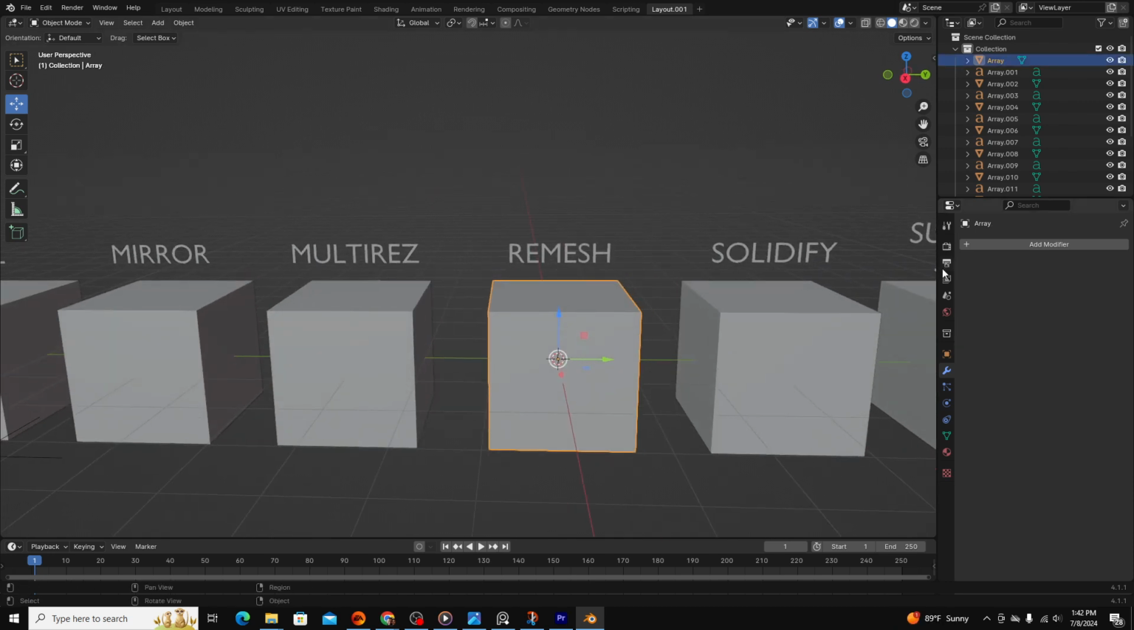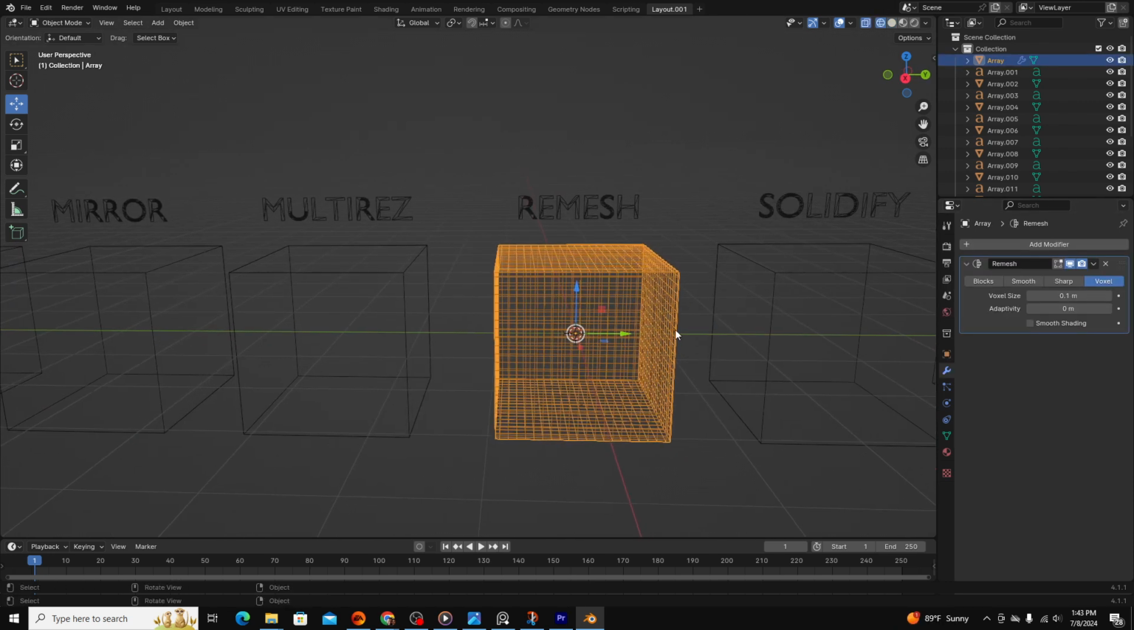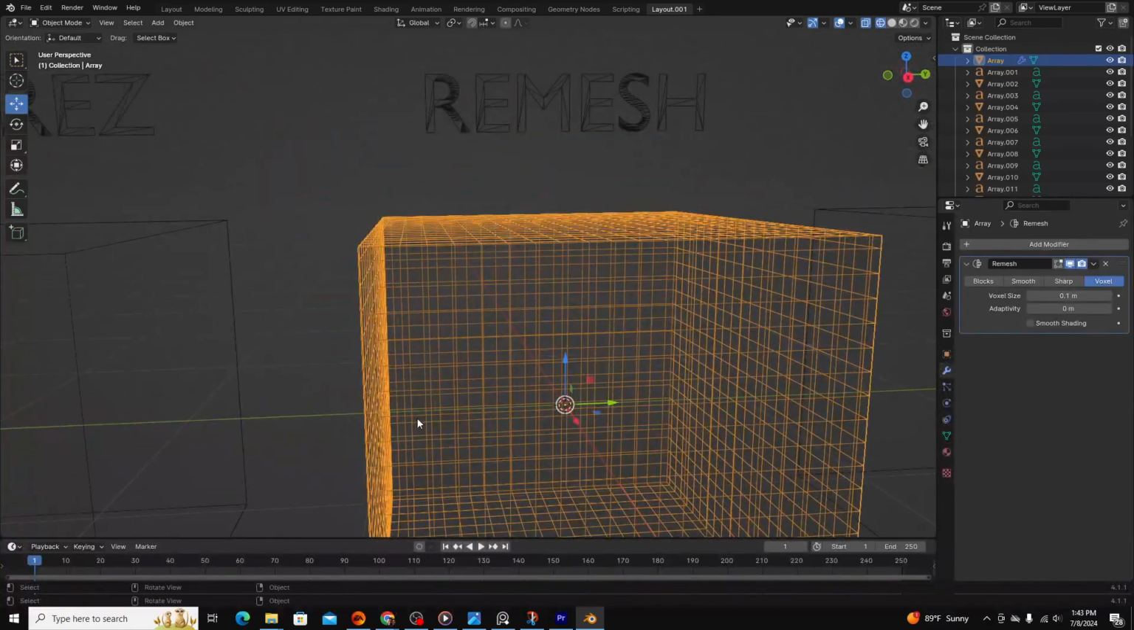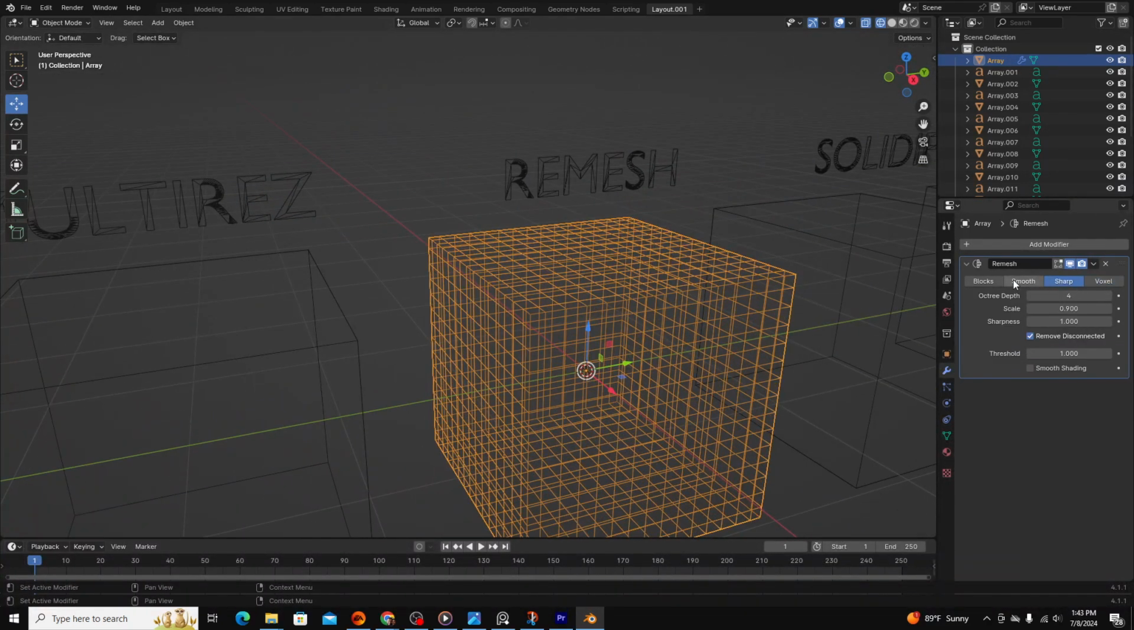Okay, next we have Remesh. So Remesh is helpful if you have really bad topology and you want to give a generally good quad topology. If you enable it, it tries to add that quad topology to your object, and you can change the way in which it retopologizes your object.